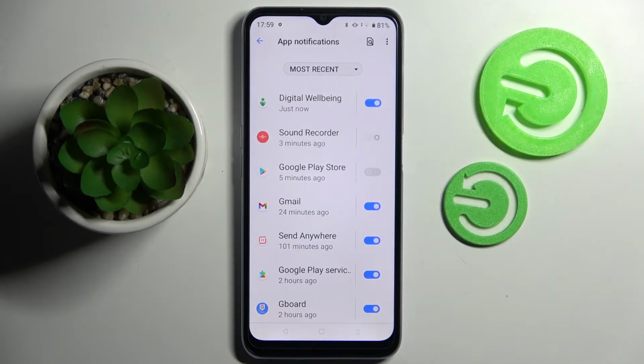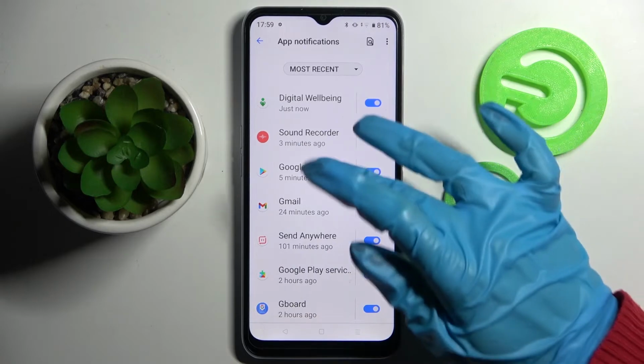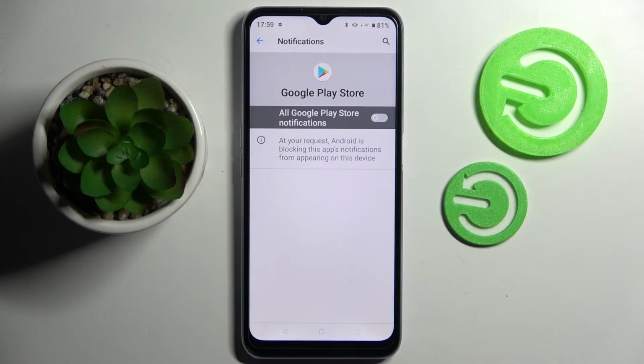As you can see, all notifications from Google are now off, but you can always turn them back on by tapping on the same switcher. If you wish to, you can always click on one of your apps as well and manage notifications from here.